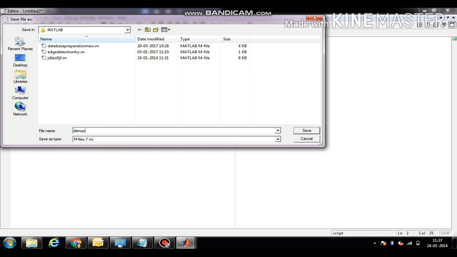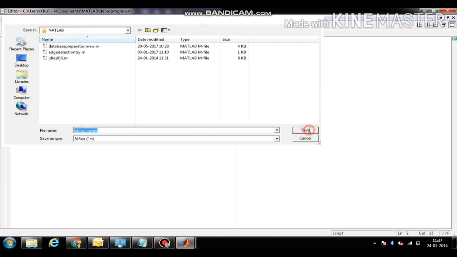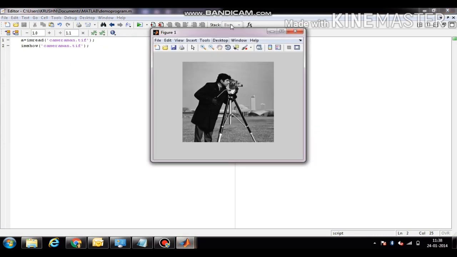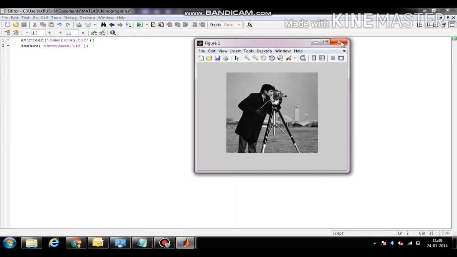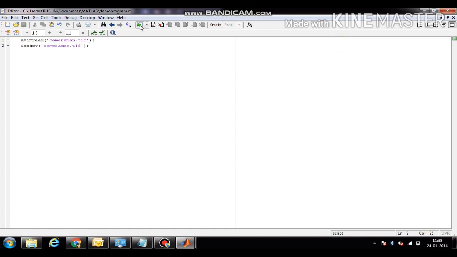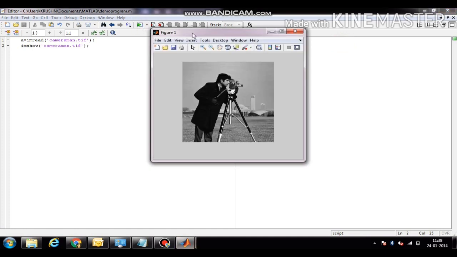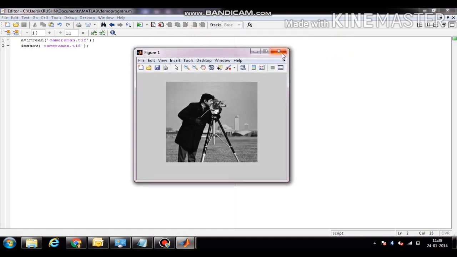Okay, so you have to save this file somewhere in a directory. You'll come to know the directory later on. So put the name here and save this file. When you run this program, you will get the output as Figure 1, a cameraman's image. Okay, got it.